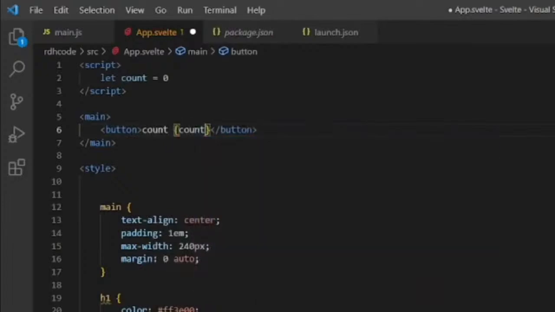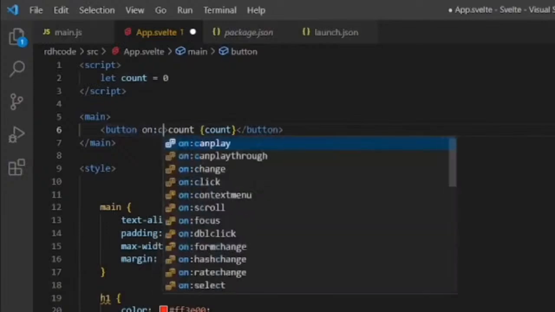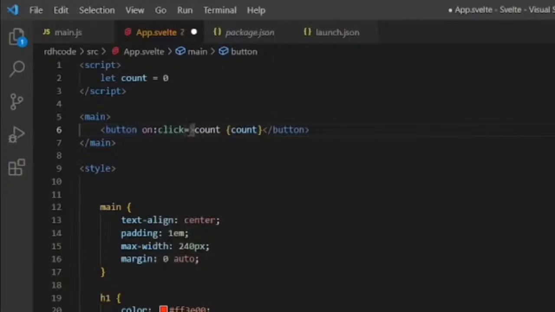And now our next step is to listen to the click event on this button. Now to listen to events in Svelte, we use the on directive. The syntax is on: followed by the event name. For our example, it is click. To this we assign a handler. So on the right hand side, begin with a pair of curly braces, and within curly braces, the handler is an arrow function where we are going to increment the value of count by 1. So on the right hand side, within parentheses, count is equal to count plus 1.